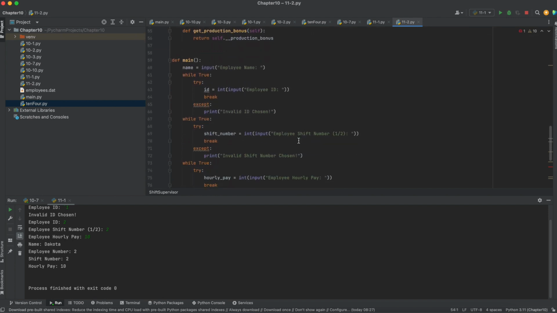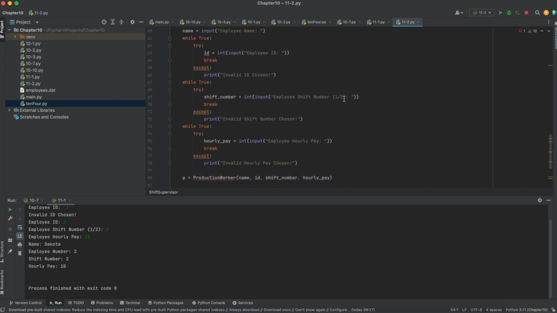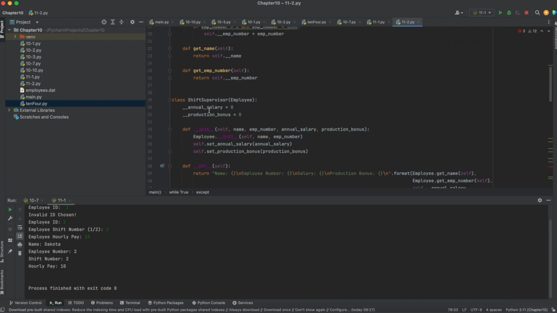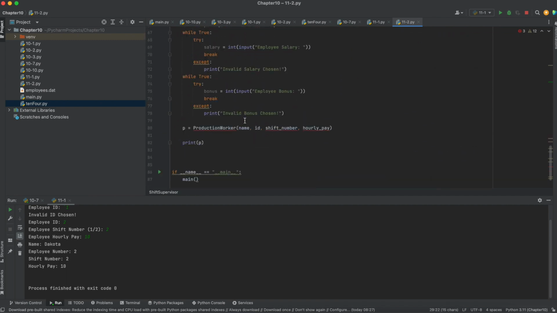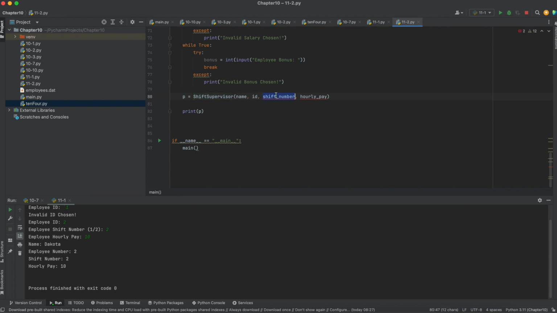All right, once we've done that though, everything again stays roughly the same. Now instead of coming down here to shift number, we have salary. And instead of hourly pay, we have bonus. And we say employee salary. And instead down here, we say employee bonus. All right, and then we say invalid salary. And then down here, we can say invalid bonus. Okay. Now, again, we're not making a production worker, we're making a shift supervisor now. So we'll come down here and replace that. We'll say this is salary now, and this is bonus.